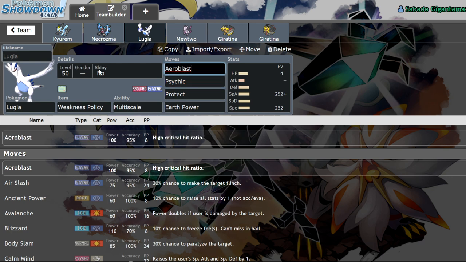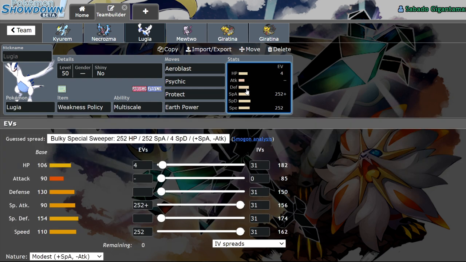Yes, having an Aeroblast at your disposal is really cool and really awesome because you have Stab Max Airstream coming off of a stronger move than something like Air Slash. But 90 base special attack is kind of, you know, 110 speed is really good. For a restricted format, 110 speed is phenomenal. And the bulk is nice, and multi-scale is nice, and being able to always get off your weakness policy is nice. But this thing does not like Incineroar.